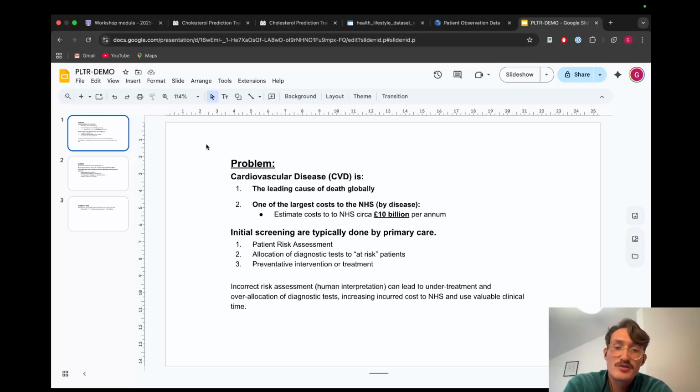The majority of screening for CVD is typically done within a primary care setting. Patients receive a risk assessment, and then based on the outcome of that risk assessment, patients receive further diagnostic tests. And then based on the diagnosis, patients receive either preventative measures or treatment.